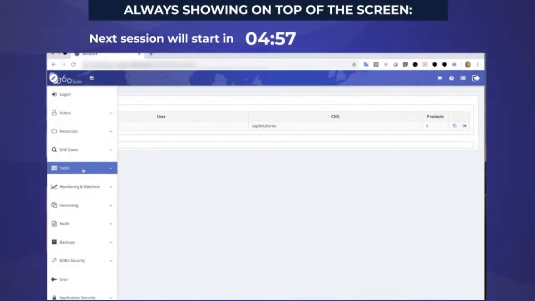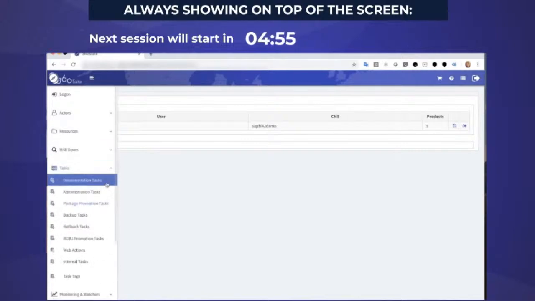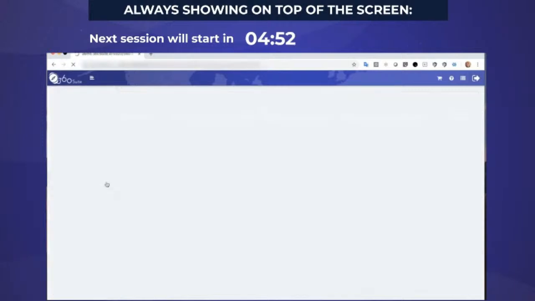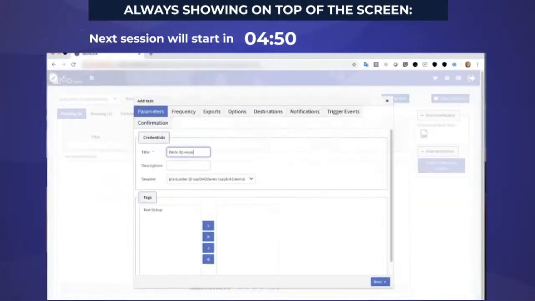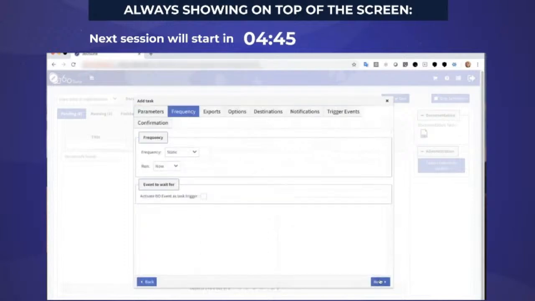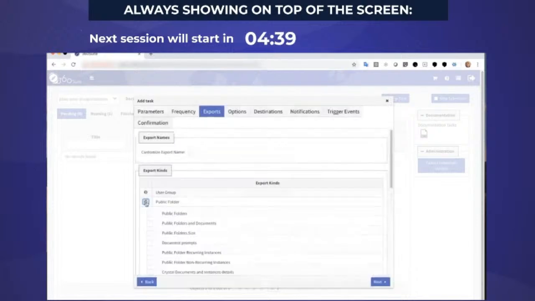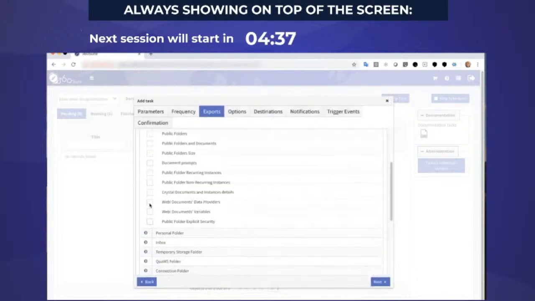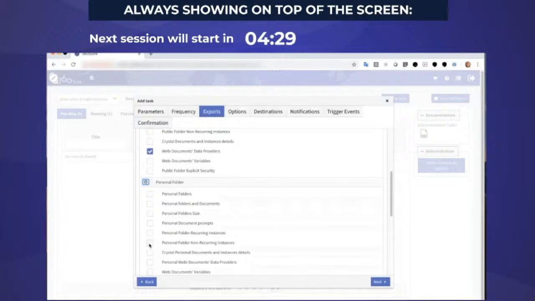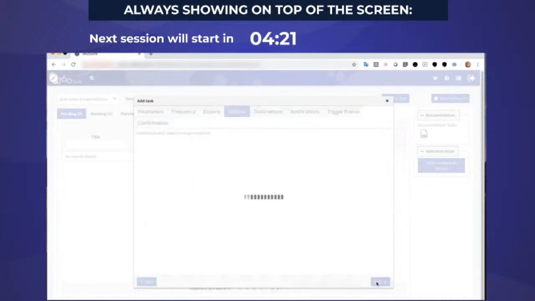So if you go to the menu, select Tasks and Documentation Tasks, create a new task, click Next. I'm just going to run it one time, so I'll leave the frequency at the default. Exports, expand public folder, and select Webi Documents Data Providers. Expand personal folder and select Personal Webi Documents Data Providers. Click Next. Nothing here for options.